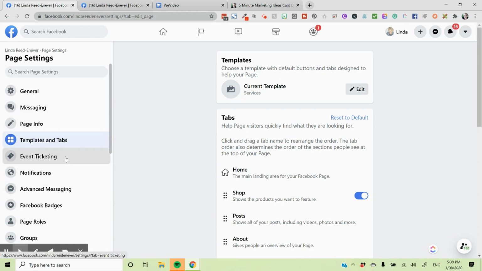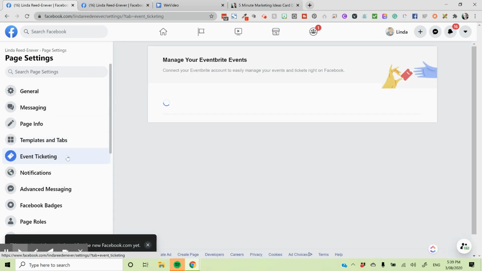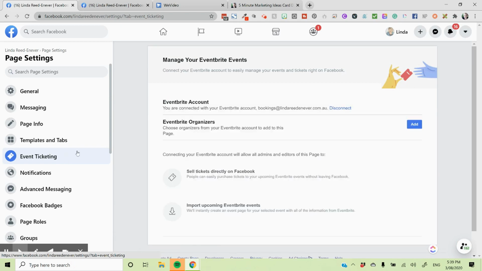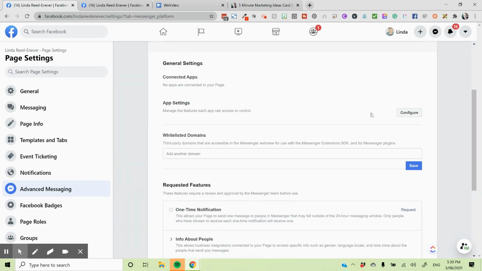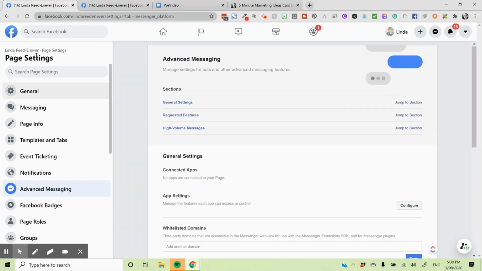You'll find that you've got event ticketing if you've been given the option to do paid events. Mine are currently through Eventbrite, and that's how we've got ours set up. And you've got your advanced messaging features over here that you can jump into and set up. Some of it's still looking on the old settings. Some of it is still looking on the new settings.